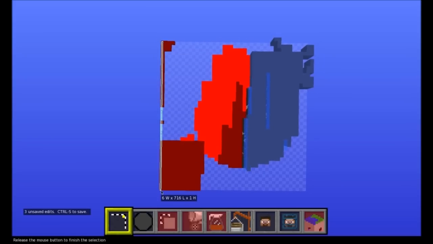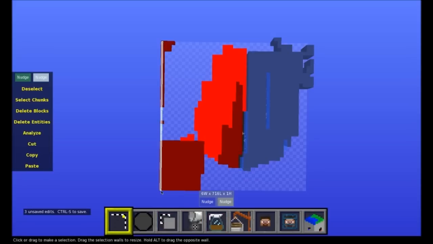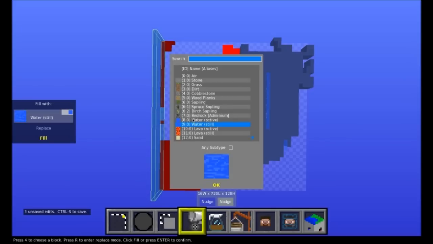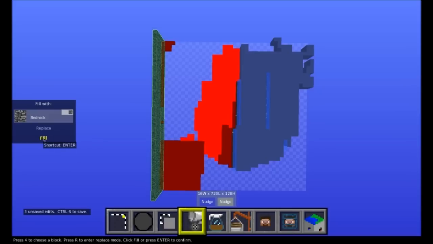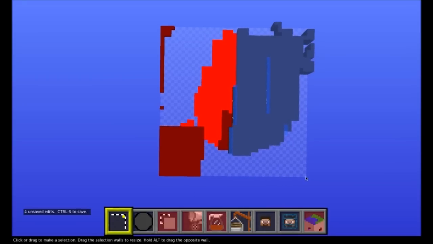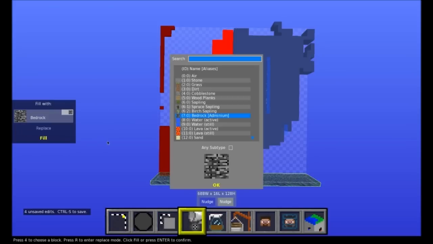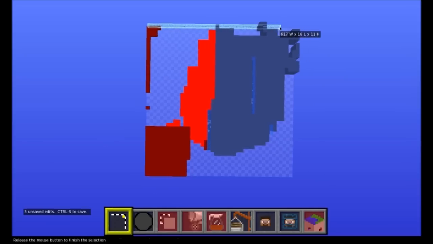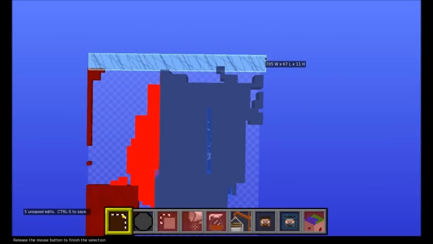Now that's obviously not much of a boundary right there, but what we can do is this right here, select chunks, click that. There you go. Now that looks more like a boundary, doesn't it? That's selected every block in those chunks, and now we can just hit 4 and then use bedrock, click OK, fill. That was fast. And I'm going to do the same thing for this part right here on the bottom. Select chunks, 4, bedrock, enter, enter, done. And I use a lot of keyboard shortcuts instead of clicking around on the screen because it's much faster.